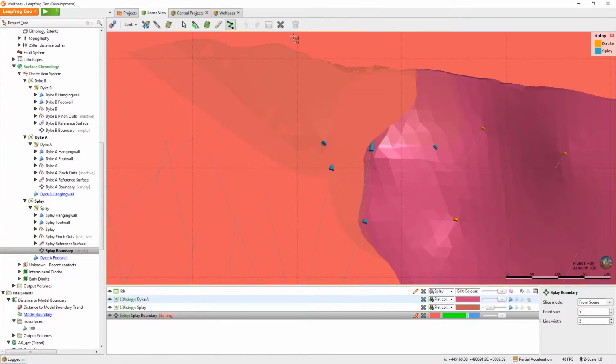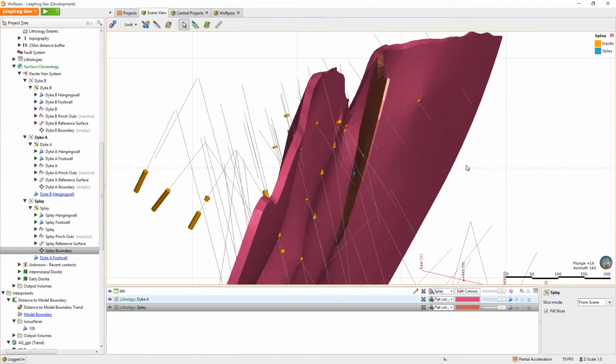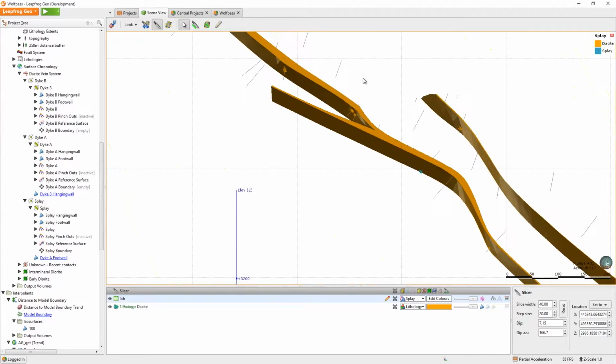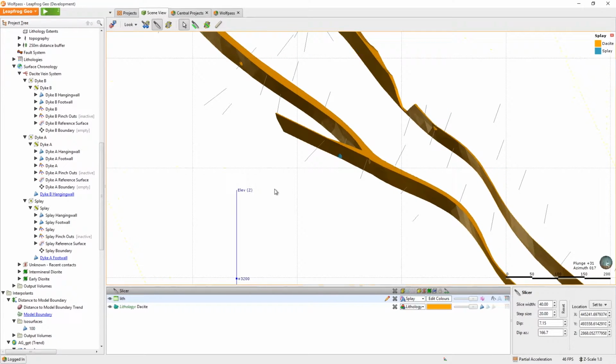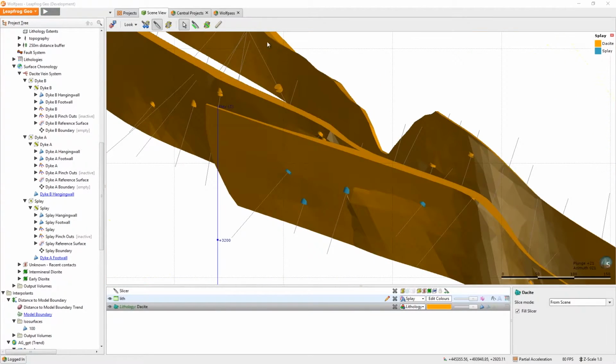Carrying on with the example from before, I've been able to directly open the project where the discussion was happening over in Leapfrog Central, and I'm busy modelling the bifurcation in the daysite using the standard modelling workflows available in Leapfrog Geo. When I'm satisfied with my work, I can easily publish this new version of the project back into Leapfrog Central.